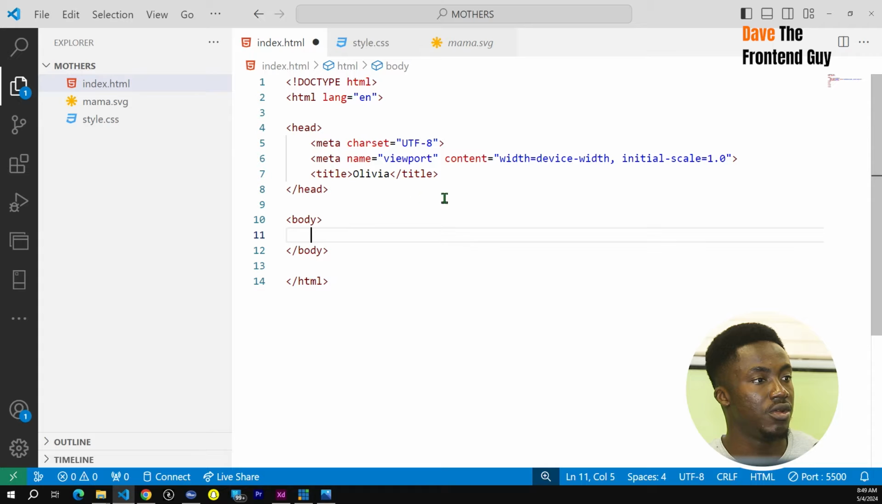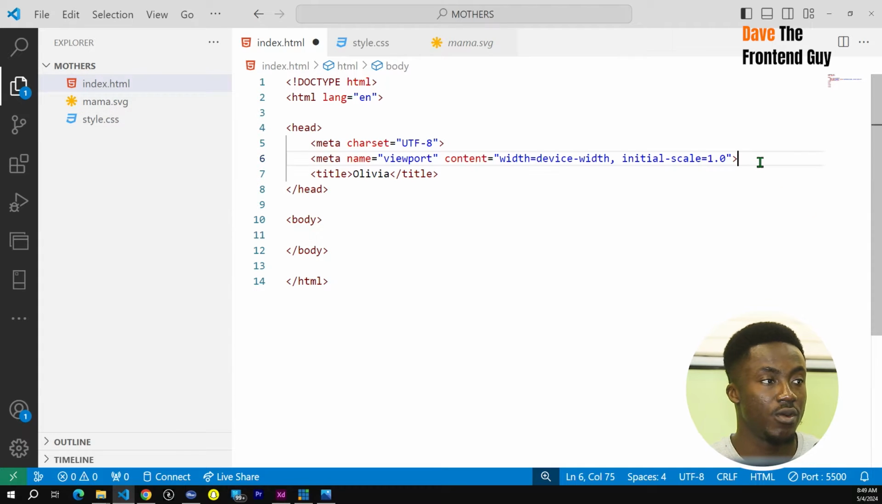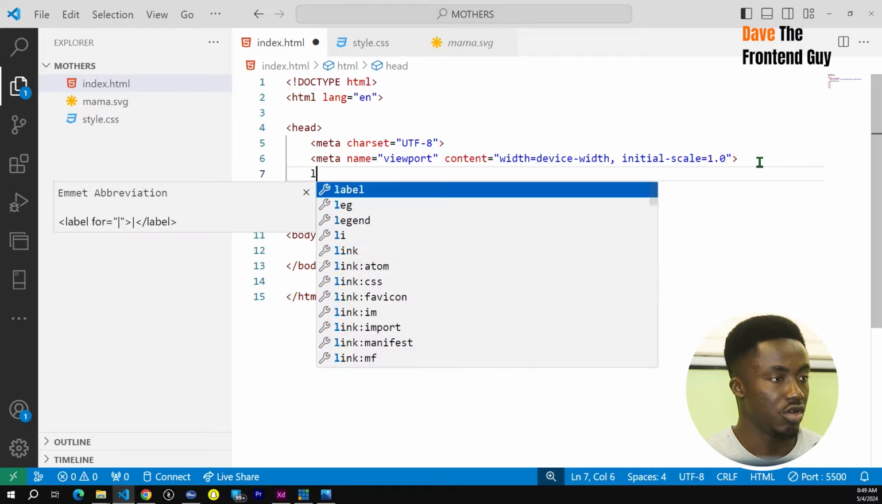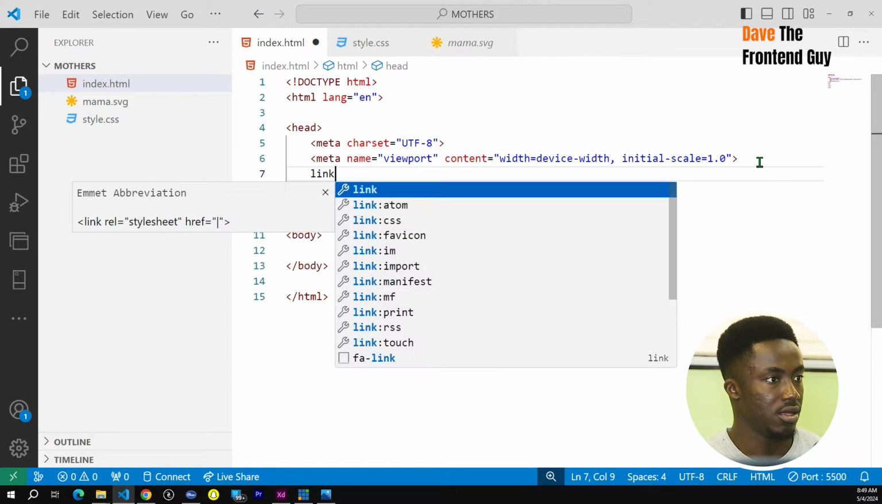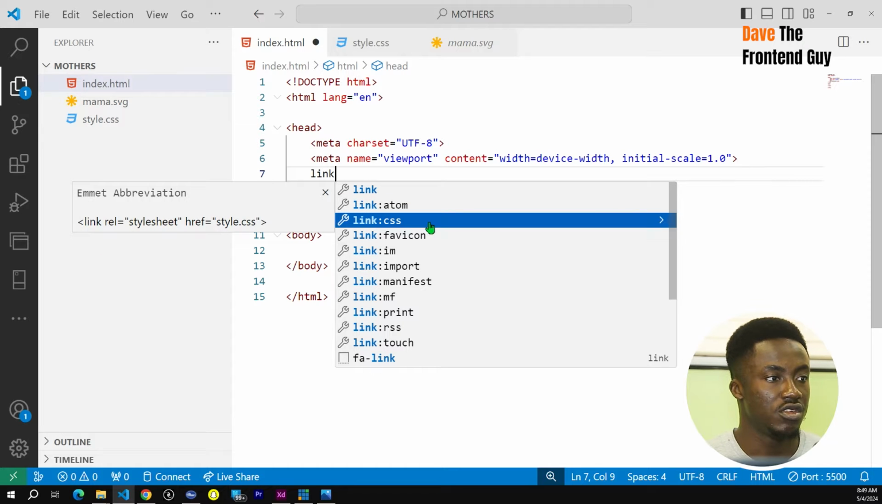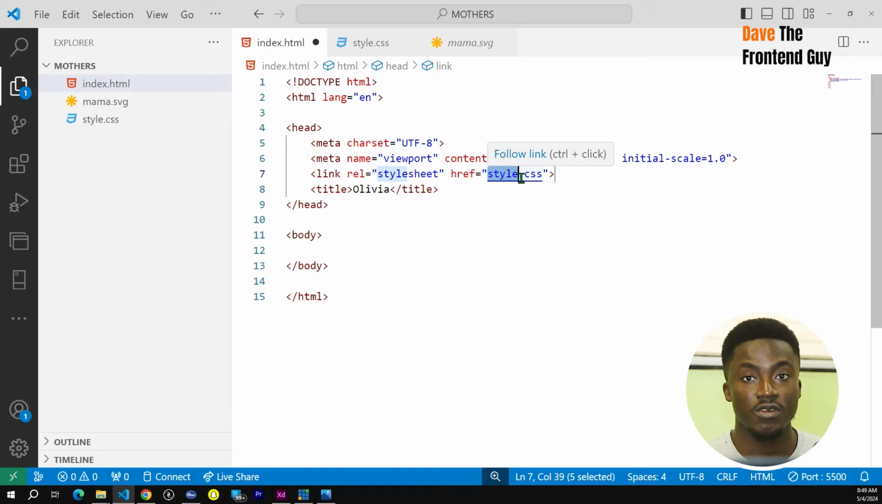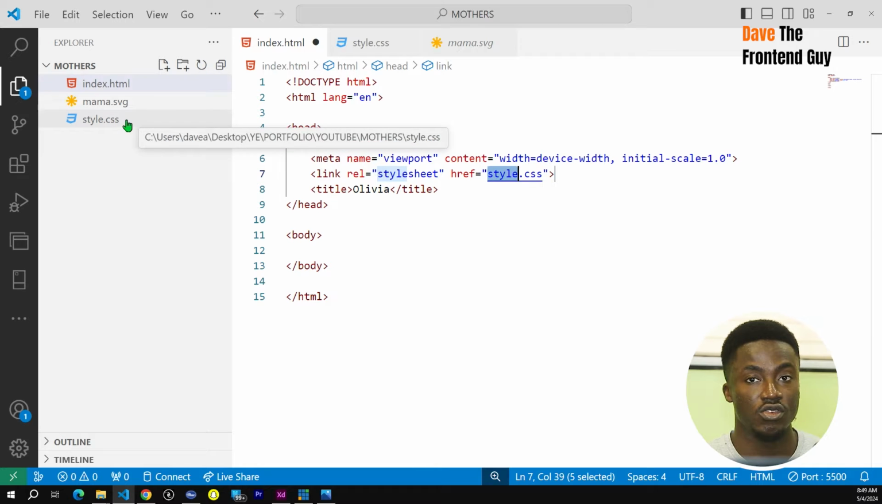going straight into our body. So you can see we have the CSS file. We have to link that, obviously. So I'll use the link element. Link. When you use this one with the colon and the CSS, because the conventional name of CSS files should be style.css, it automatically does that for you, and it links your CSS file.